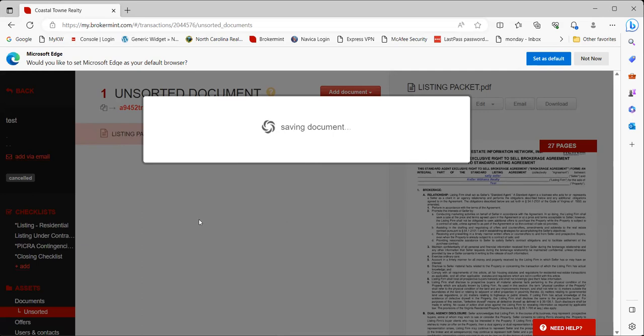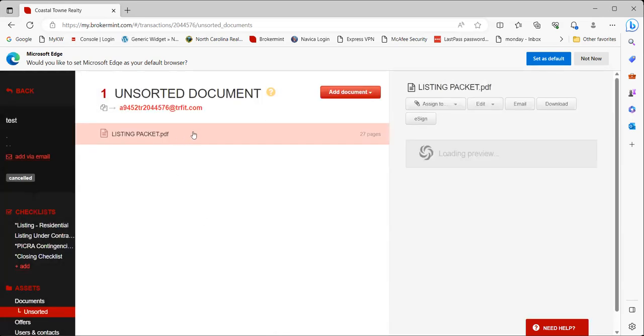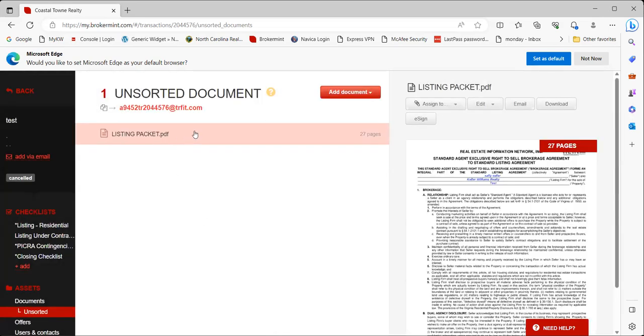Mine's saving my changes. And you're just going to download it and just make sure you take off the last signature authority page when you download it. And you can name them.